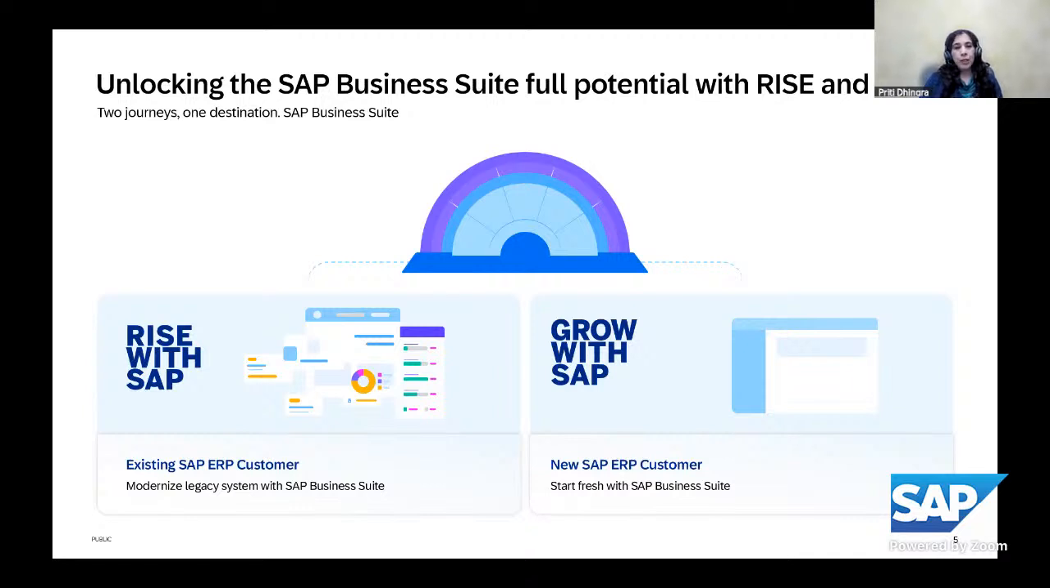For customers who are already running some business processes in SAP, we have, for example, RISE with SAP, which customers can use to take their existing historical data and business processes and move to cloud ERP. For new customers, the approach would be that they grow with SAP. There they can go with new implementation, and then they can very easily start adopting SAP's best practices available with the new innovations in cloud ERP.